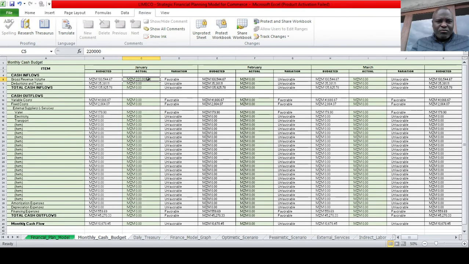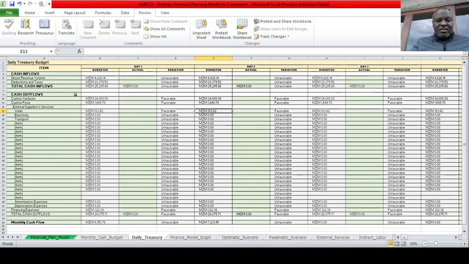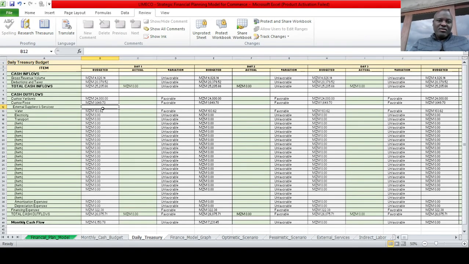So we have here the performance, which is 220,000 rands, so it is favorable. But if the performance is below, the variation will say unfavorable. Same thing for the other items. And you have here the daily treasury. The daily treasury is here, same thing as I explained before.